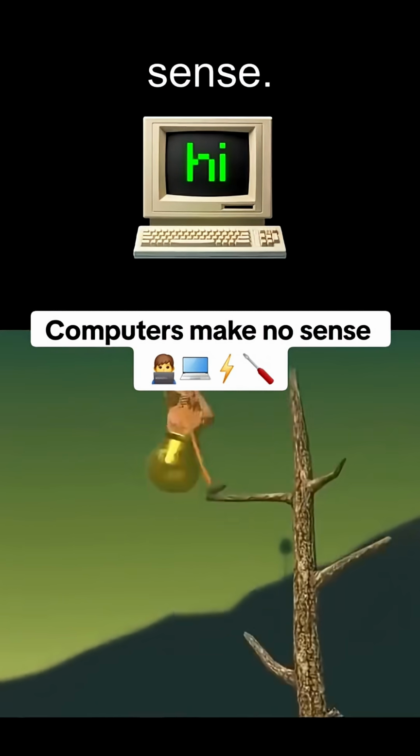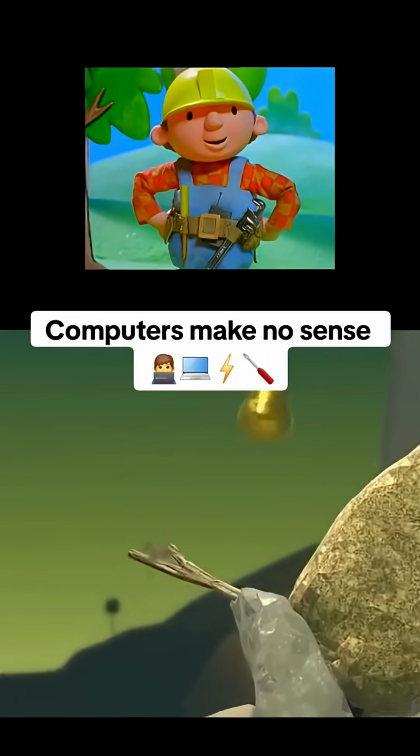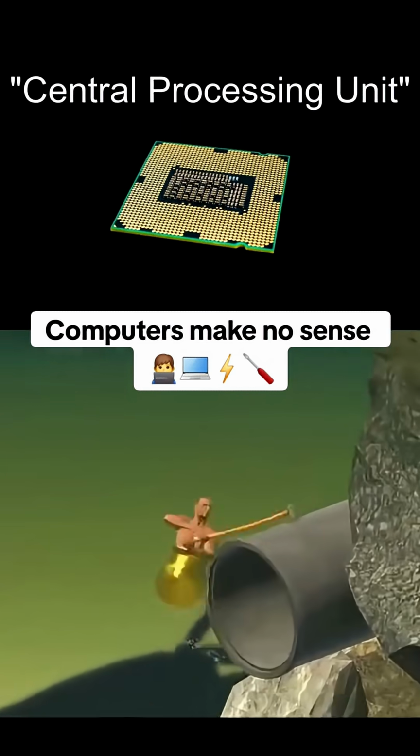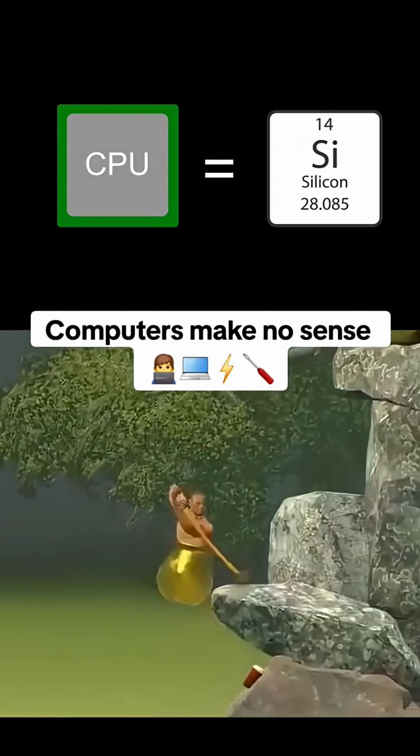Computers make no sense. Throw some metal in a box and boom. What the heck is going on here? Inside your PC is a central processing unit or CPU. It's basically just a piece of silicon with billions of microscopic switches called transistors.